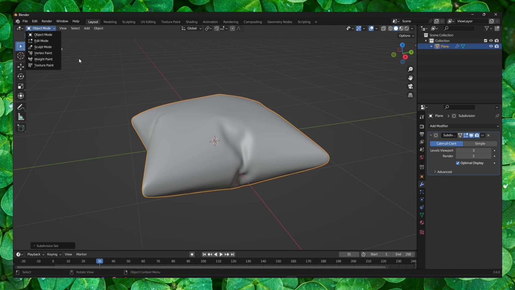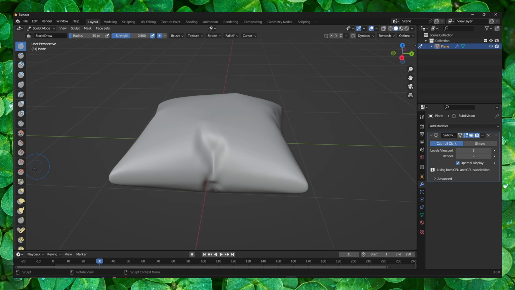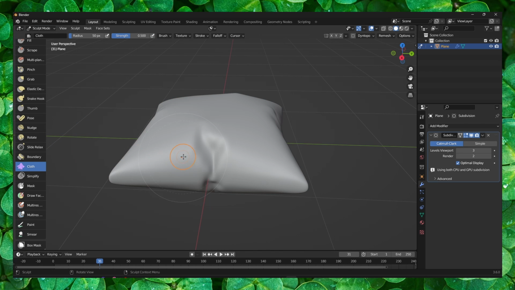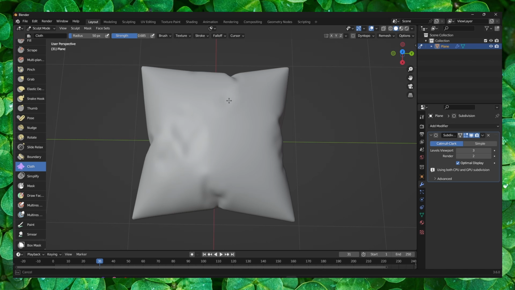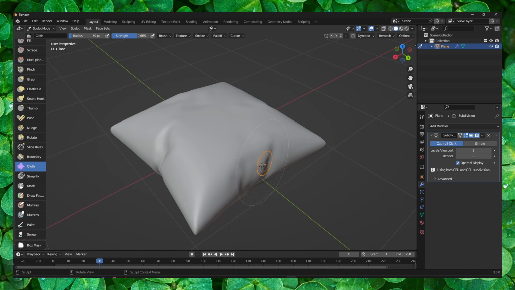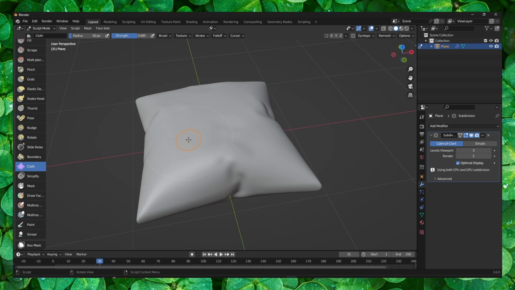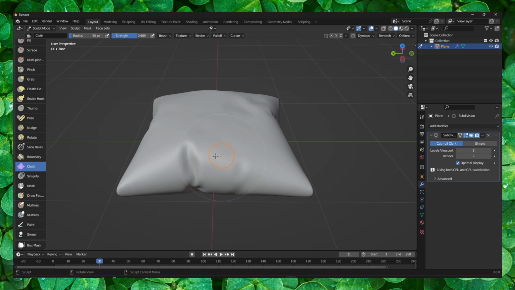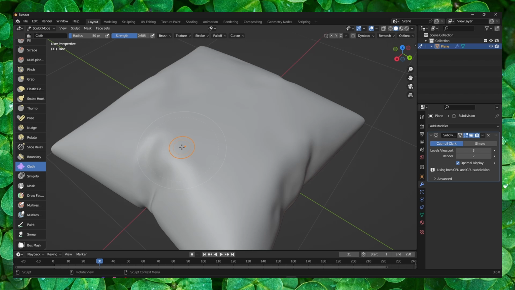We can also go to create this pillow, but if you want to add some details, you can go to sculpt mode, and here we can go to cloth here, and we can increase the strength. We can add some, what they're called, some cloth, some, yeah, you know what I mean. So yeah, you can add this here.